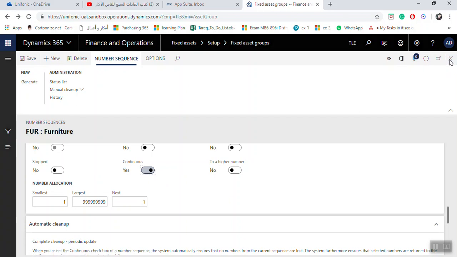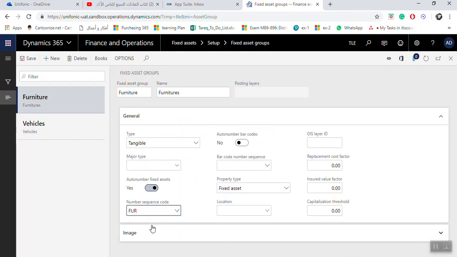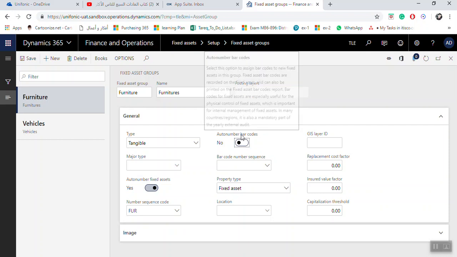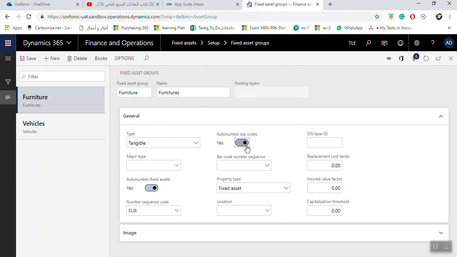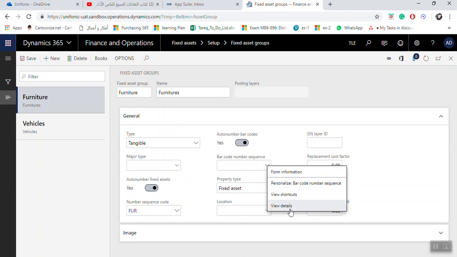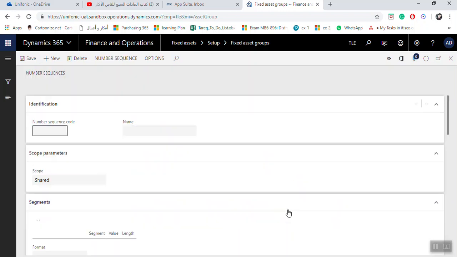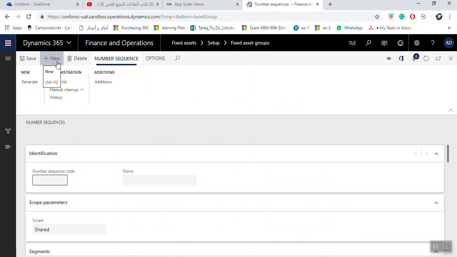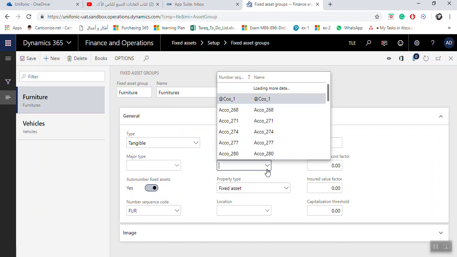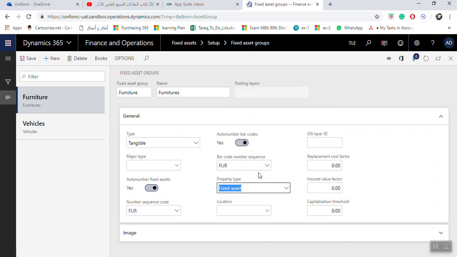Then close this screen and come here, Control V to select it here. Auto number barcodes: if you are generating a barcode, you can select Yes to auto number barcodes for any fixed asset created under this fixed asset group. And here the system also asks what the barcode number sequence is. You can create a new number sequence, View details here for the barcode, click New and enter it, or you can use the same number sequence, Control V, furniture.